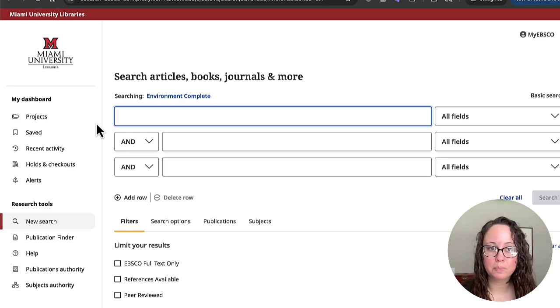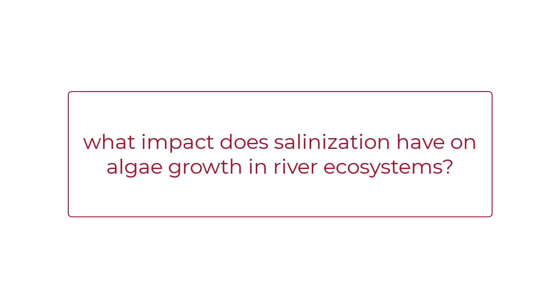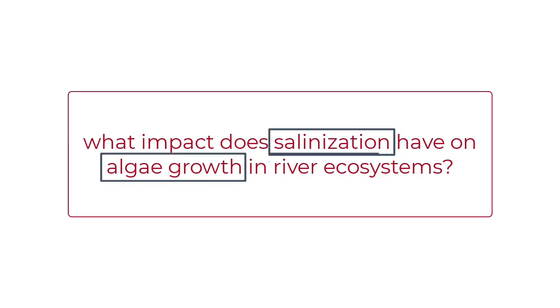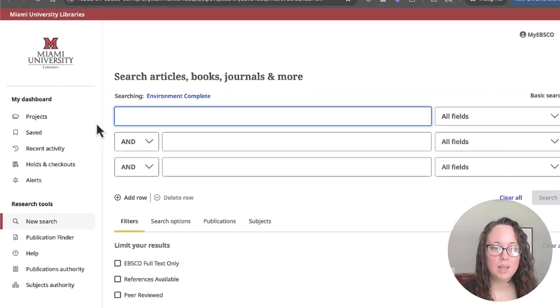of your topic. For this example, I'm going to use the research question, what impact does salinization have on algae growth in river ecosystems? This can be broken down into salinization, algae growth, and river ecosystems. Each of these subtopics can be broken down further into several different synonyms or related terms, which we can use as keywords. Check out the other videos in this playlist to learn how to break down topics and generate keywords if you're not sure how to do this.